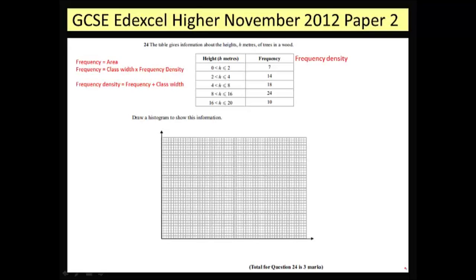So, like in a lot of things that I have to do, I need to add on an extra column called frequency density. And the first one I'm going to calculate by doing 7, the frequency, divided by 2, the class width, which gives me a frequency density of 3.5. Then I'm going to do the same for all of the other class intervals, giving me frequency densities of 3.5, 7, 4.5, 3 and 2.5.